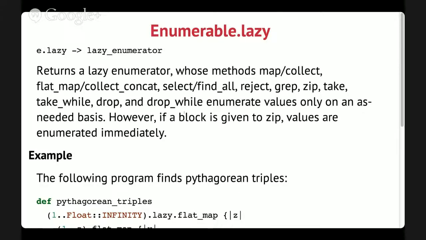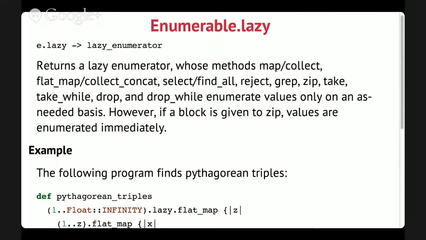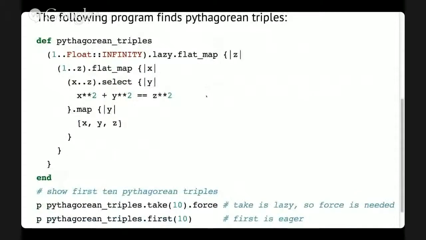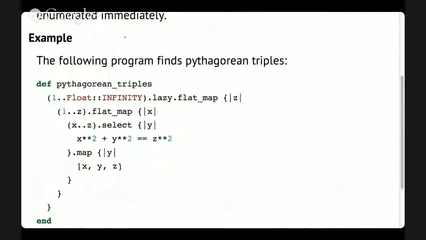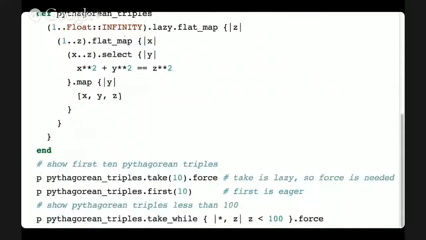But if you use lazy, when you say take 10, it'll say, oh, I have to capitalize the first 10 elements, and then it'll only capitalize the first 10 instead of all of the elements. So sometimes it's more efficient, but sometimes it adds overhead. And you can also do cool things like work with infinite sequences. So for example, here we have an infinite list of all the Pythagorean triples, and you can just take them lazily.